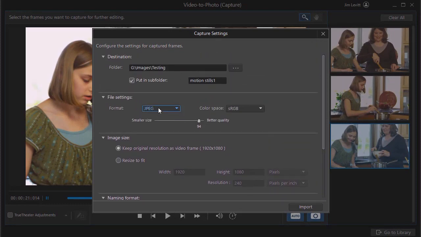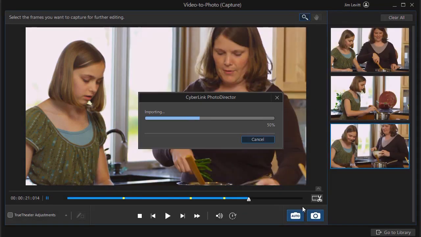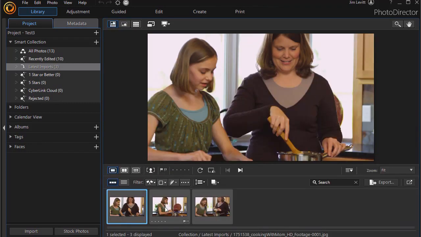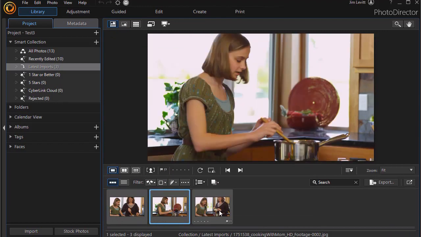I just right now want to make sure it's JPEG. I'm okay with that. I'll click on import. It will take the images I've got, turn me back to PhotoDirector. When I click on this button here, I see we have these three images. And I can edit one or more of them any way I desire and continue on.